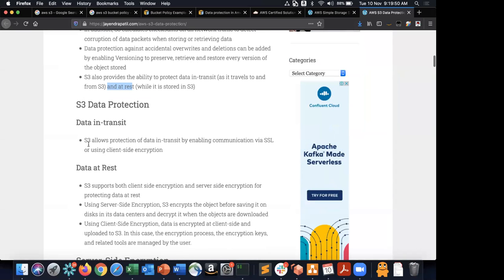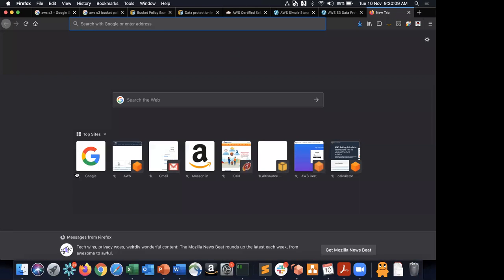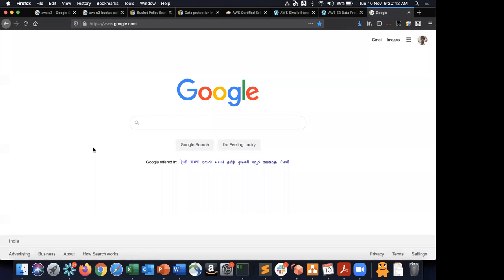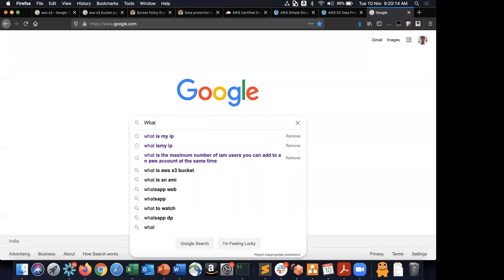Now let's look at data in transit. S3 allows protection of data in transit by enabling communication via SSL or using client-side encryption. There are two ways in which you can encrypt the data. One is through SSL, which is Secure Sockets Layer. SSL is an important interview question: what is SSL?